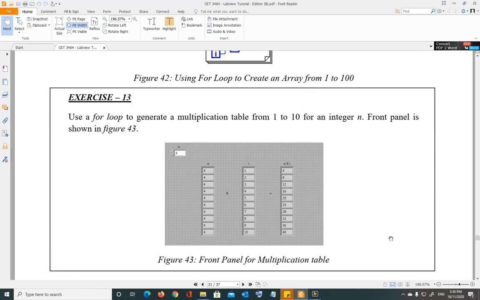Look at exercise 13. You have to use a for loop to create a multiplication table, and the front panel is shown here. In this one, you have a numeric control to enter the value of the number for which the table has to be determined. So you have only one numeric control right here, n. And then you have 3 indicator arrays. These are 3 arrays. And I'm asking you to go from 1 to 10, right? So you have n, which will be this, times I, which is going from 1 to 10, equals n times I. So that's a product table or a multiplication table.